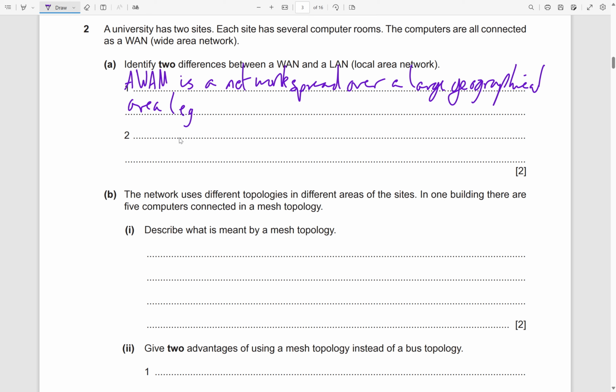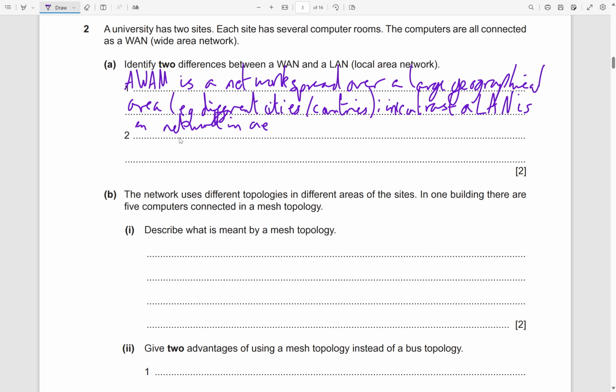Or, e.g., maybe different cities slash countries. Right, different cities slash countries. In contrast, what a LAN is, well, I guess a LAN is one room or one building. Right, a LAN is a network in one room slash building.